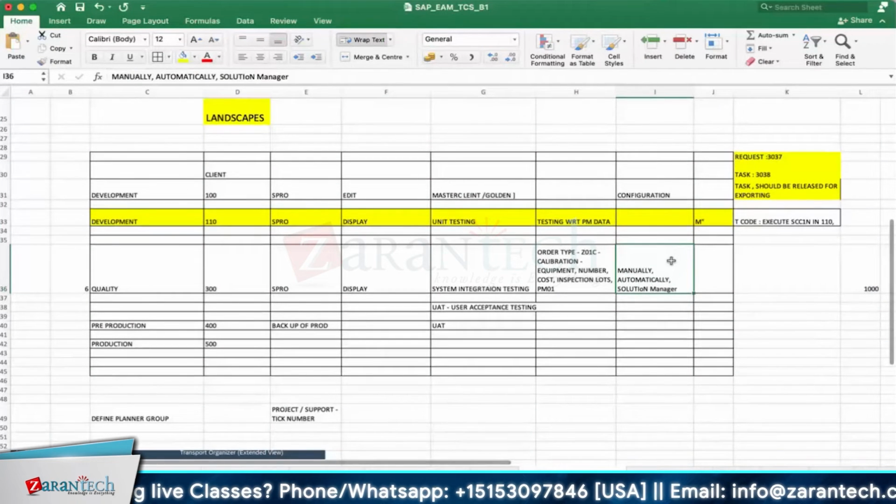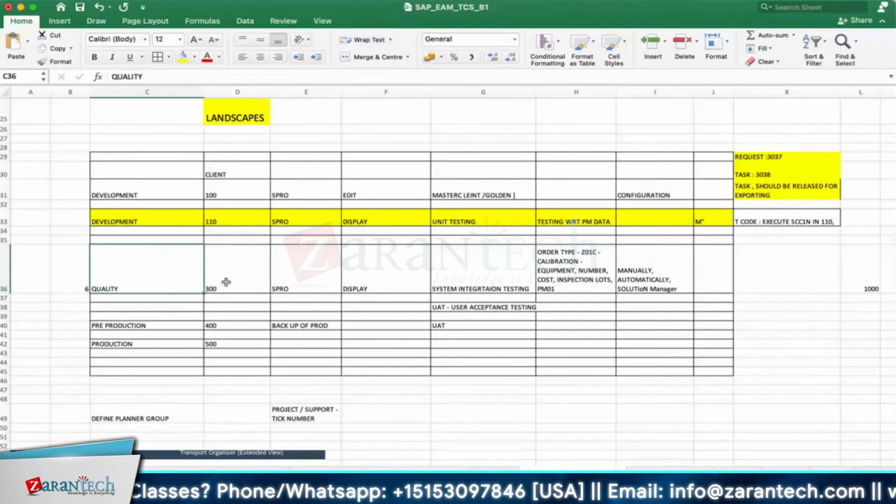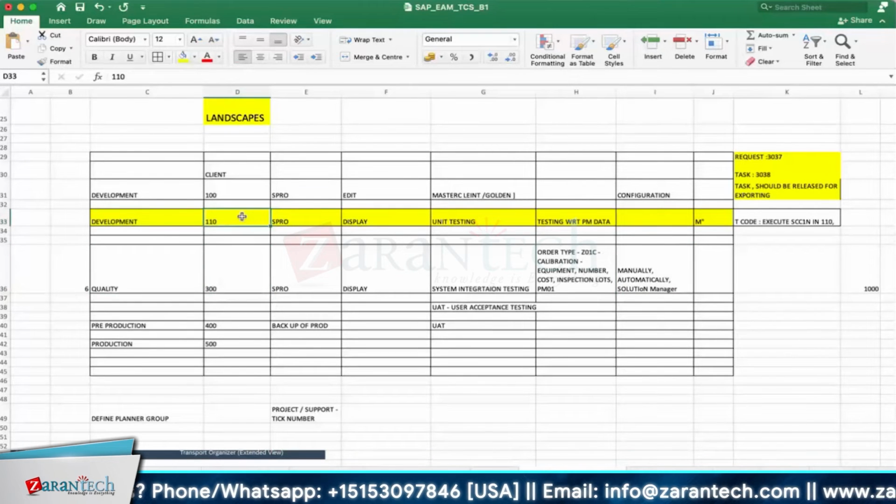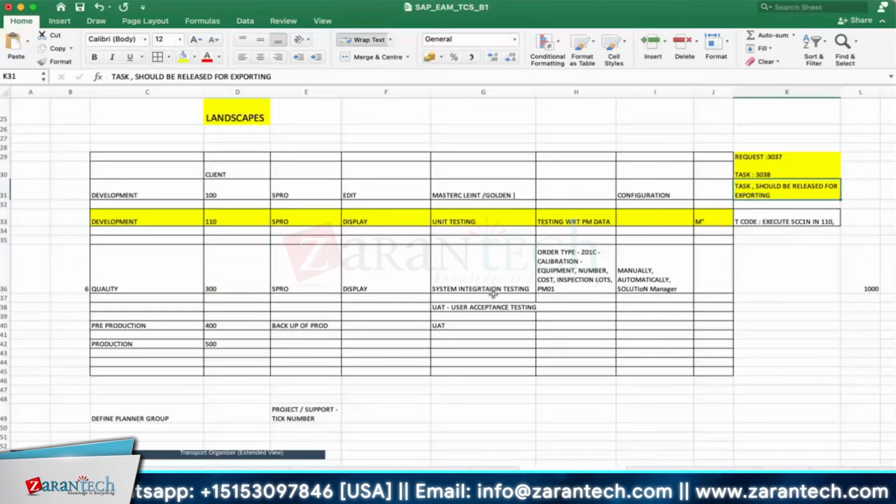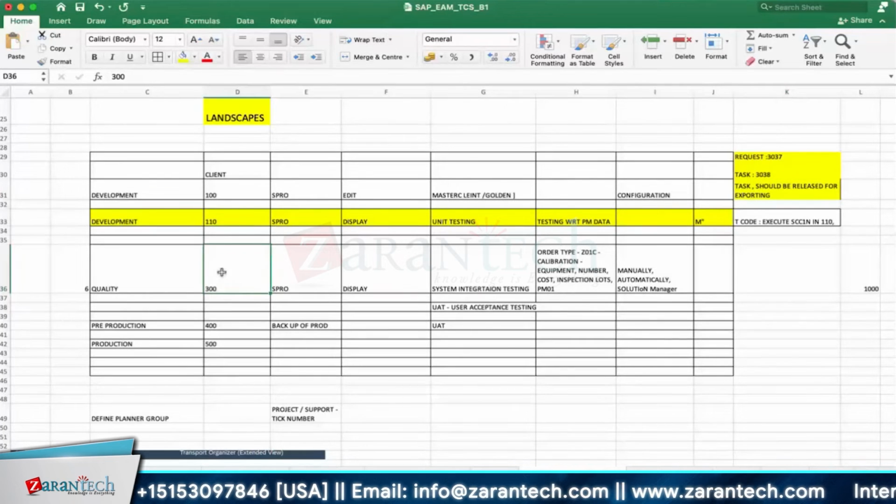Okay, how can we do it again? So again, log in to 300. Again, you import the changes from here to here. Anyway, it is released. Okay, the task is released, so that precondition has been met. So how do you log in? Normally, you go for the quality system.